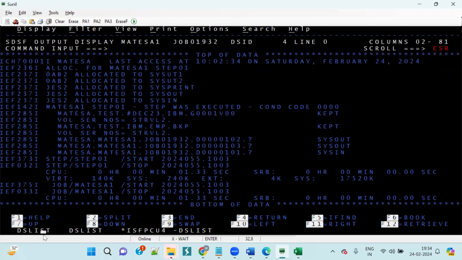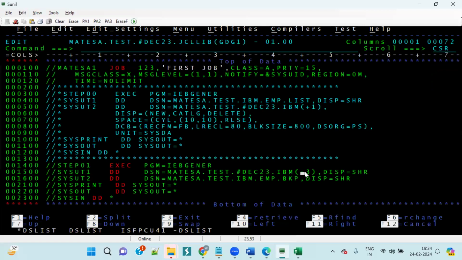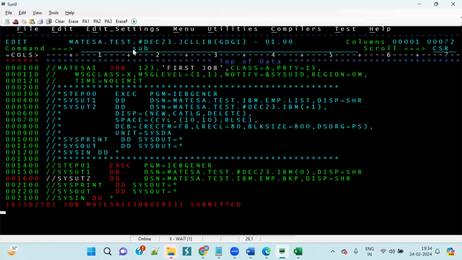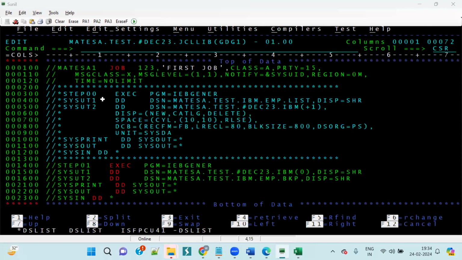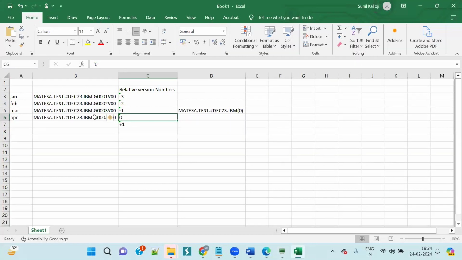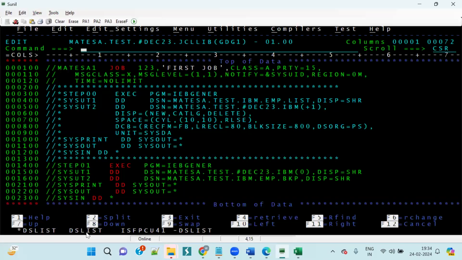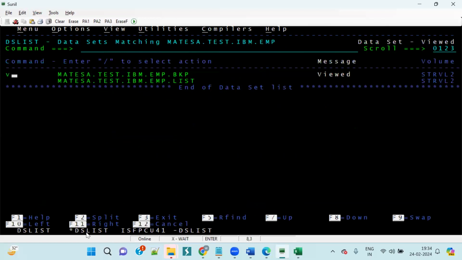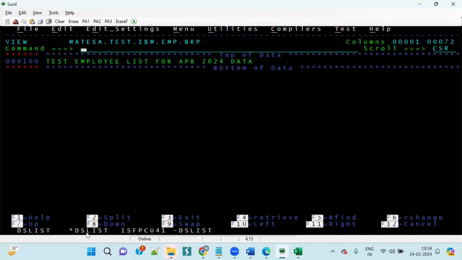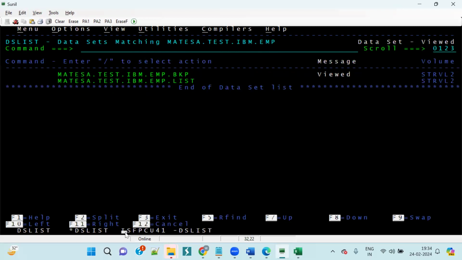So if I give 0 here, which version will it take? 4, sir. Back to 0. So 0 means what? Fourth, right? So that means this file should have April data. Correct? It is having April data. Let's check the spool also.